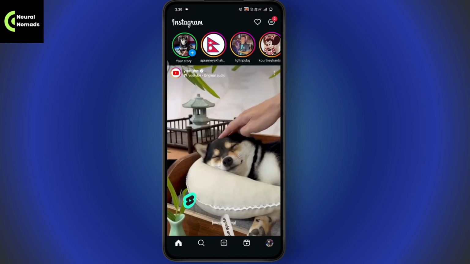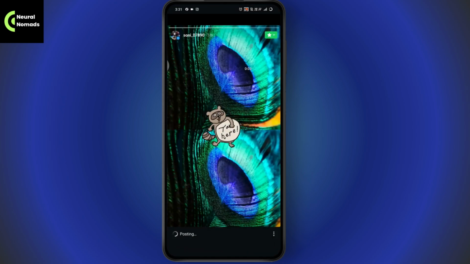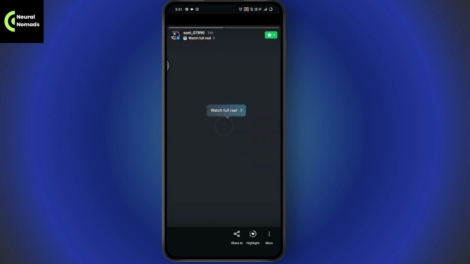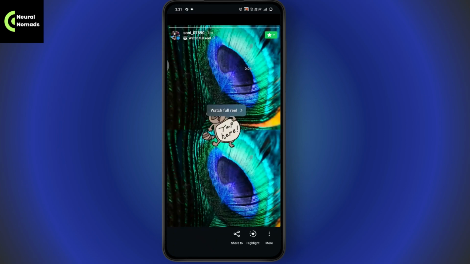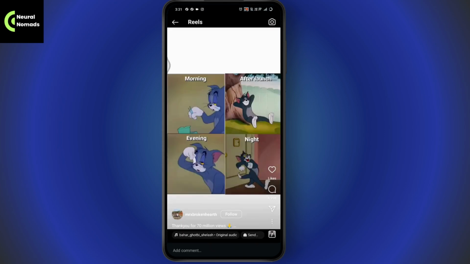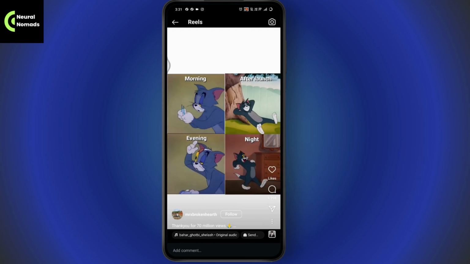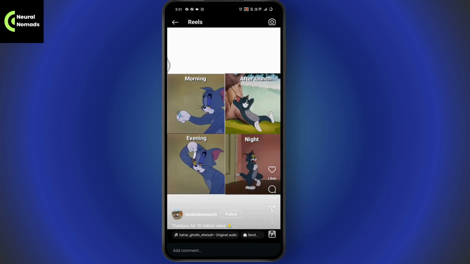wait for it to post. And once it's posted, I can simply tap on that tap here option, and then the other person can watch the full reel. So in this way you can add Instagram reels uniquely.